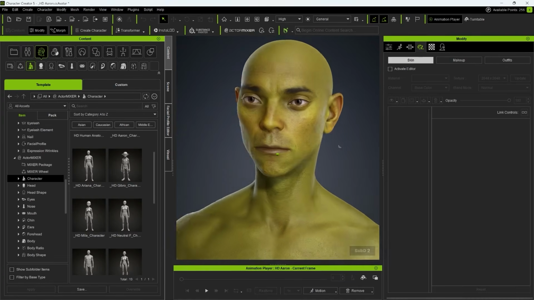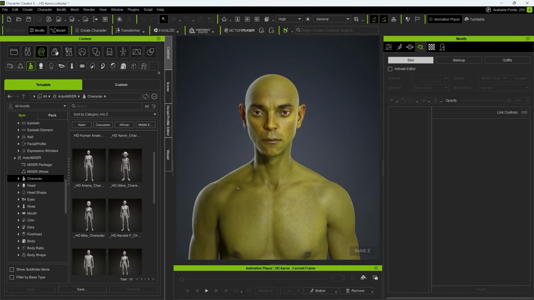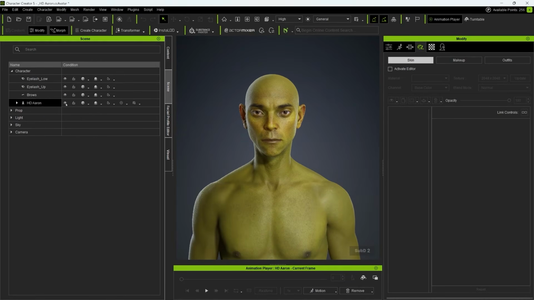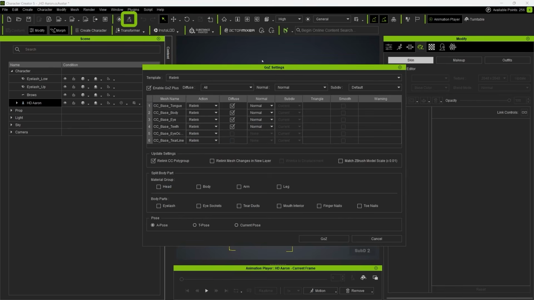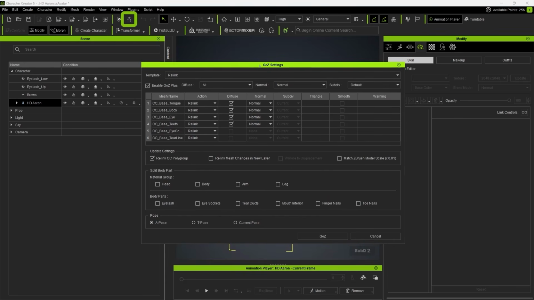We're going to be creating some assets and adjusting the base mesh to make this character very, very unique. So go ahead and click on the Scene tab and then select your character, in my case, the HD Aaron character. And I'm going to click on this GoZ icon here at the top, the one with the ZBrush logo and the arrow. This will open up the GoZ settings. Since I use this quite a bit, I already had a project linked to it. So that's why the template dropdown says relink, but that's probably not what you're going to see.